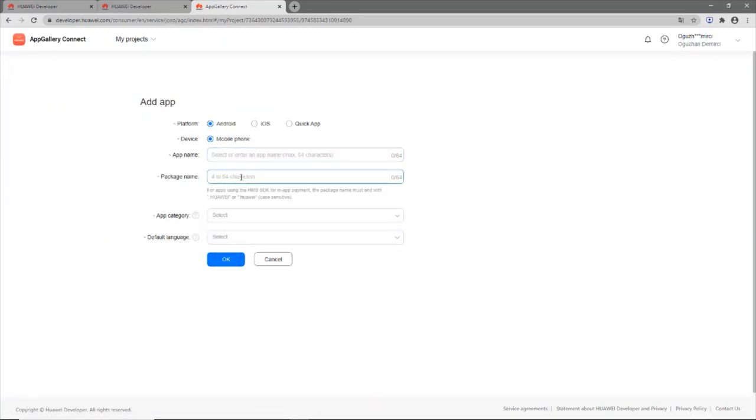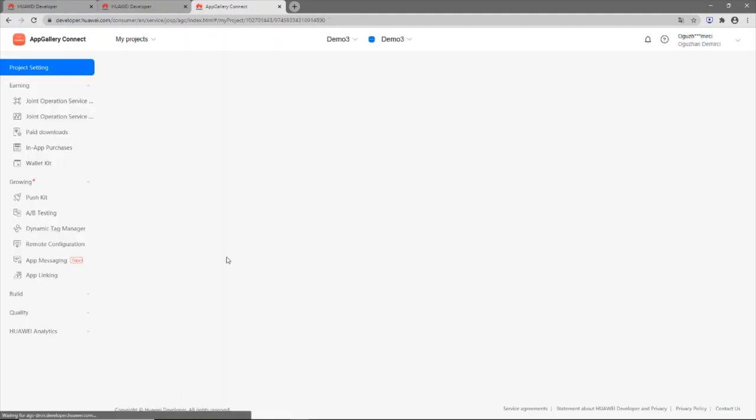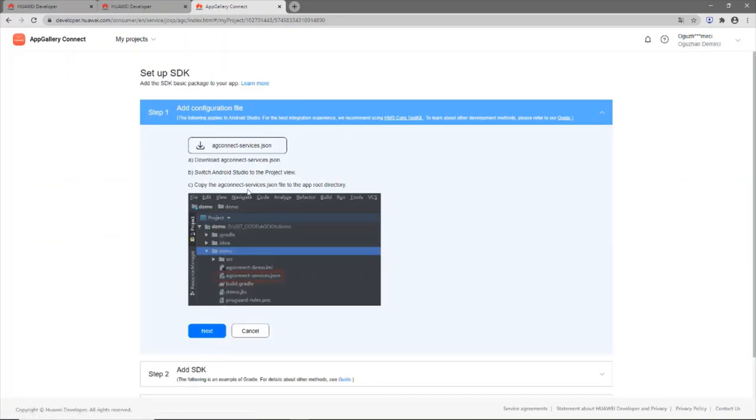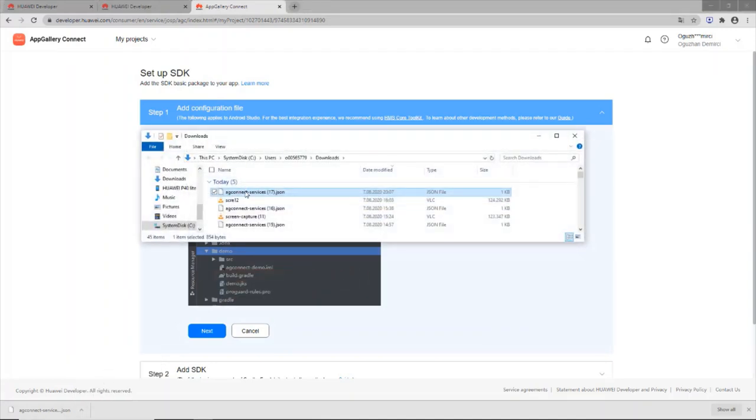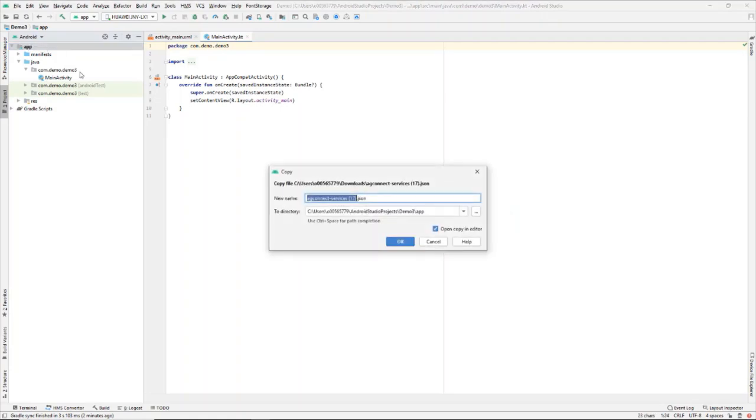We have already created a project on Android Studio, so I'm going to write its package name here and set my application name as Demo 3. I select the app category and select the default language and click OK. App Gallery Connect guides us through some steps for integrating HMS into our application. Let's download the App Gallery Connect services JSON file and copy this file here under the app directory.